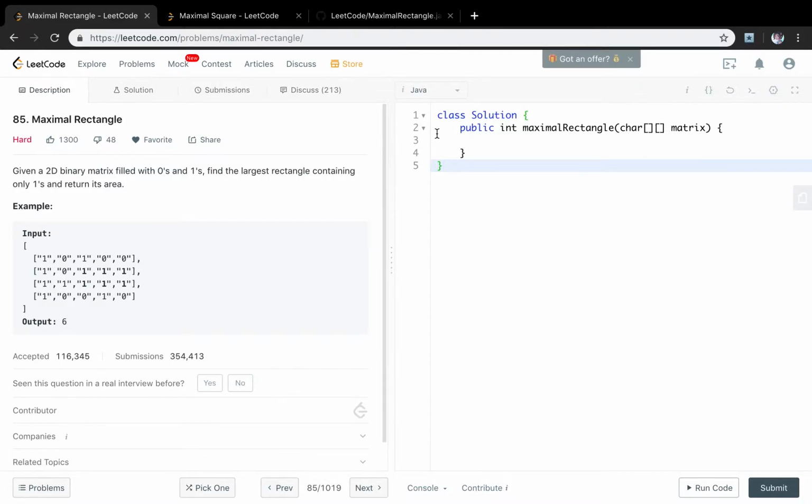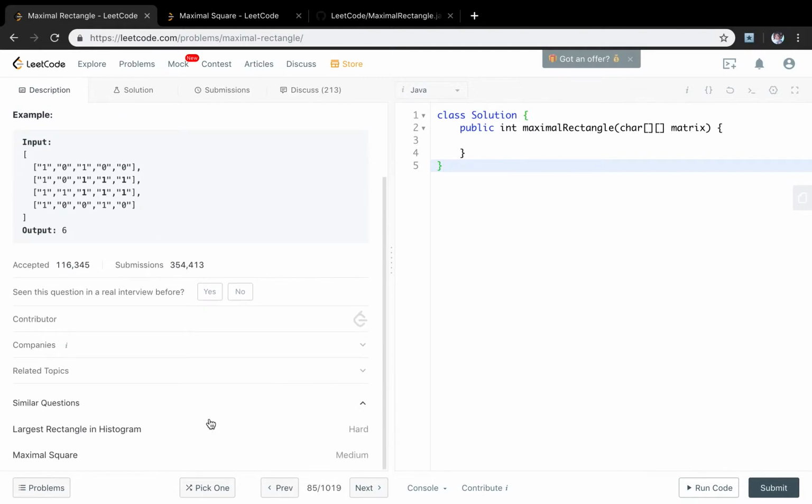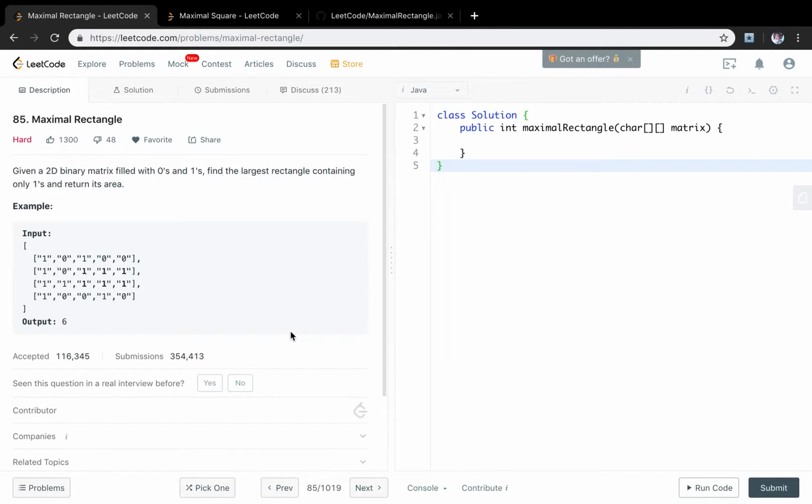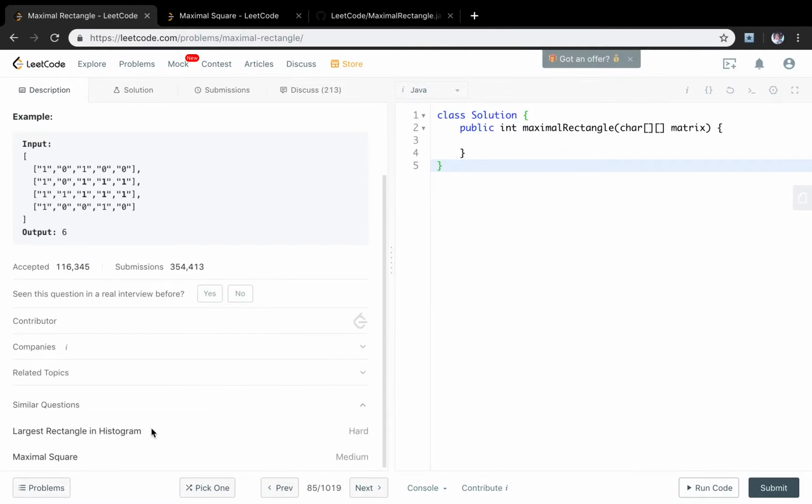Hello friends, now let's solve the maximal rectangle problem. Given a 2D binary matrix filled with zeros and ones, find the largest rectangle containing only ones and return its area. So this problem, I think, is a follow-up of problem 84, which is the largest rectangle in histogram. Our solution is based on the solution of this question.